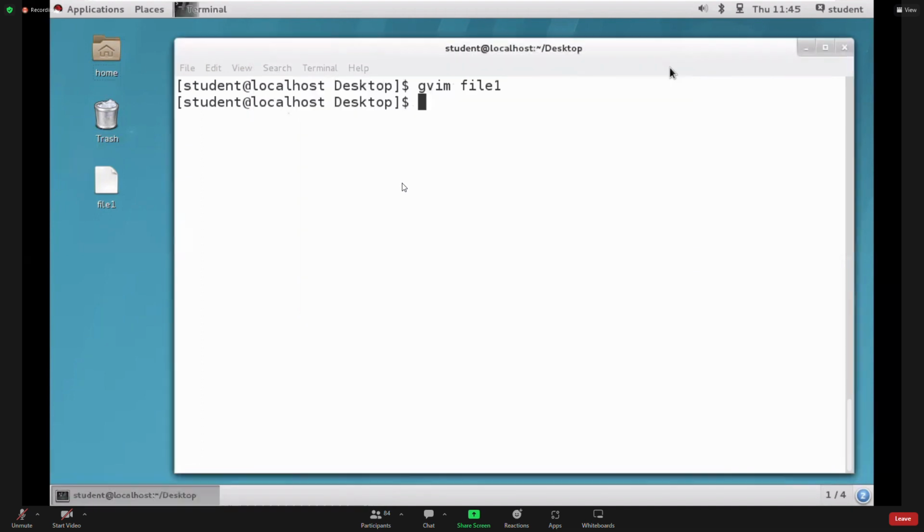Guys, if you have a graphical user interface, it's not a big deal to edit the file content with the help of gedit and gvim, because we already know very well about Notepad and WordPad. Using Notepad and WordPad, how we edit files in the Windows operating system, the same way, right? The same way.